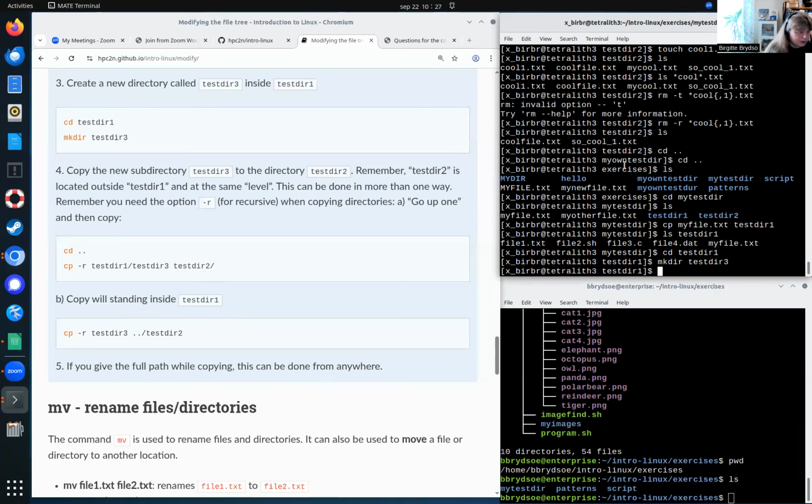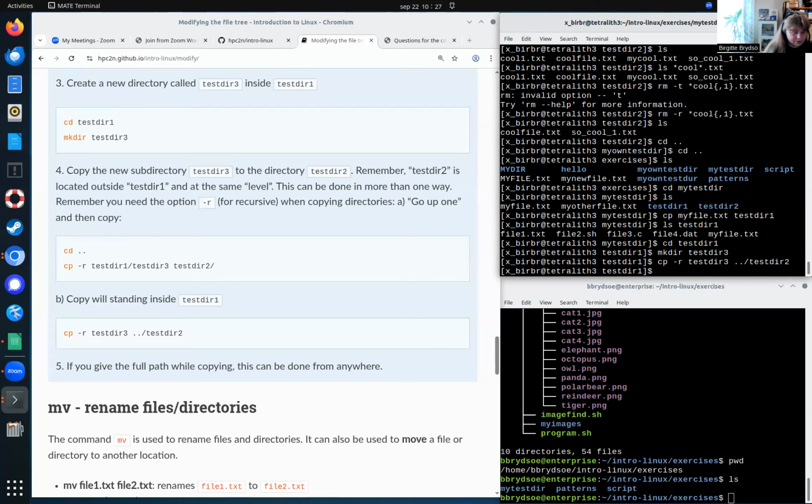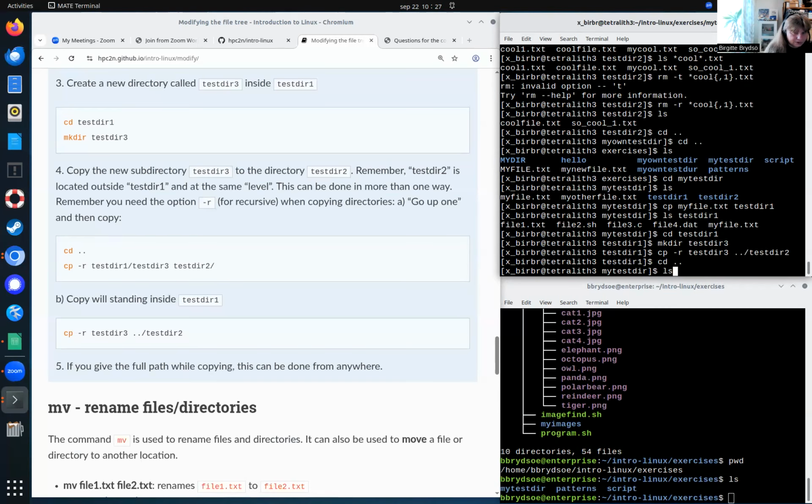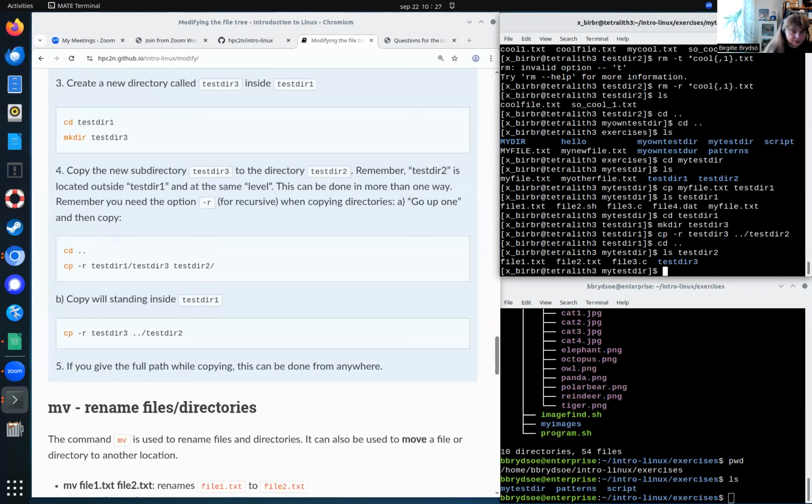So I am in testdir1. I am going to use this command here, testdir3, and then I am going to say up1, testdir2, and then it copied it there. Let's see. There's now a testdir3 there, as you can see.